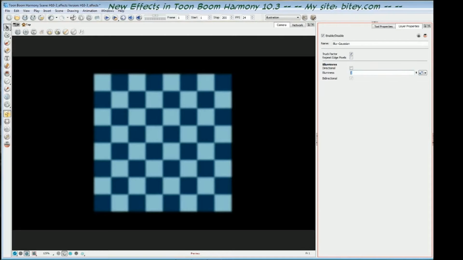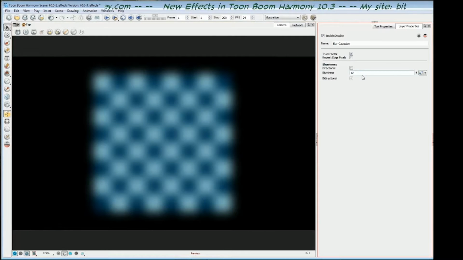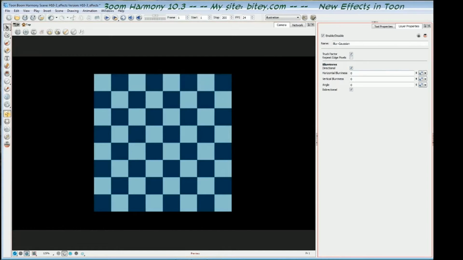Even at low values. So if I increase it to something high like 66, it blurs into oblivion. So it's a very sensitive blur and very smooth and pleasant looking. Once again, we have the directional fields so that we can separate the horizontal from the vertical. And we also have an angle and the bidirectional checkbox. One thing we don't have in the Gaussian blur, because it's a very smooth blur, is the falloff rate. So that's not necessary to use.